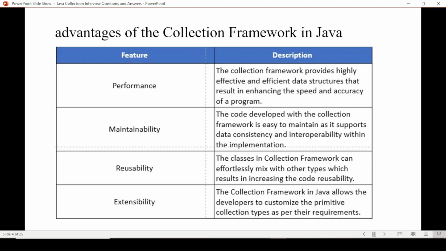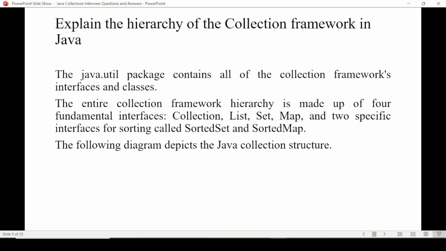Maintainability. The code deployed with the collection framework is easy to maintain as it supports data consistency and interoperability within the implementation. Reusability. Classes in collection framework can effortlessly mix with other types which results in increasing the code reusability. Extensibility. The collection framework in Java allows the developers to customize the primitive collective types as per their requirements.